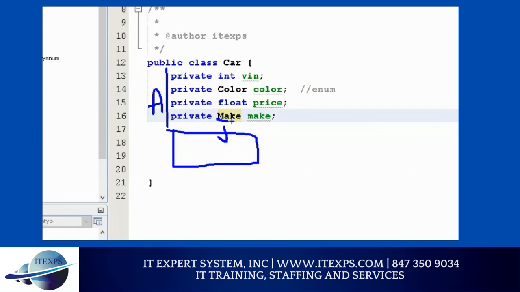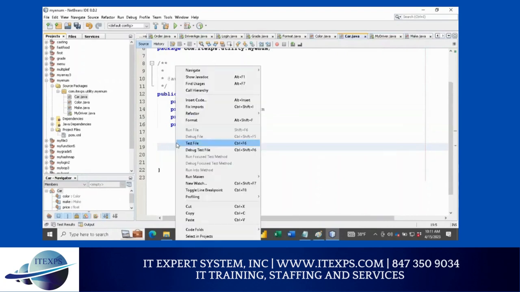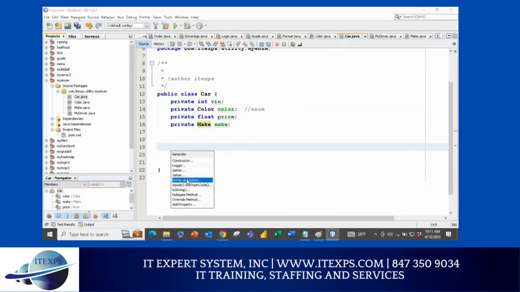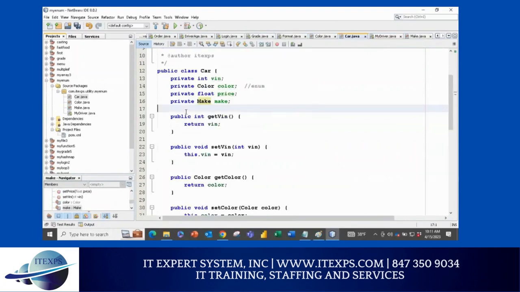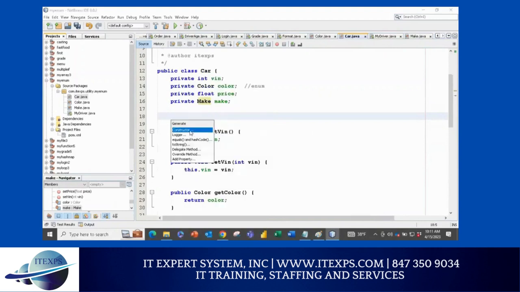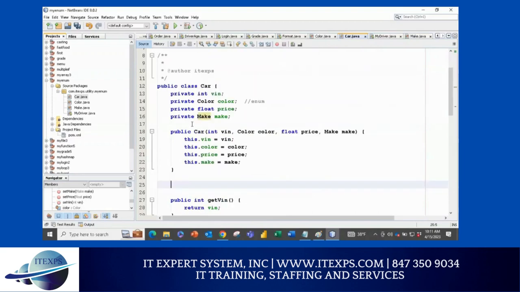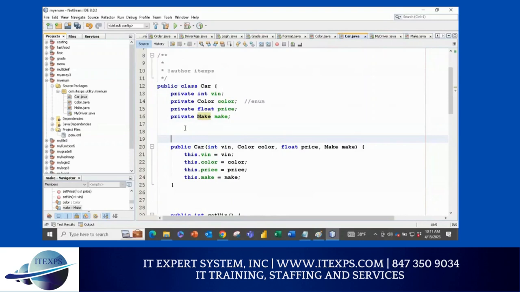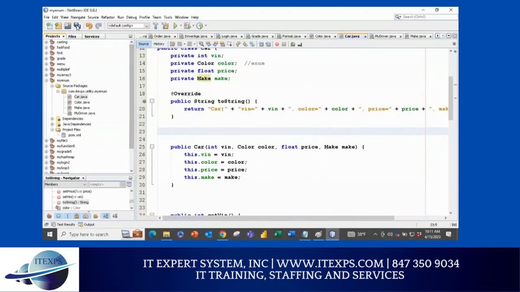And then you know what to do? Getter and setter. So let's get started. Right click, insert code, getter and setter. Check, check, check. So that is done. Then right click, insert code, and then constructor. Check, check, check. That is done. Then toString. Right click, insert code, toString, and generate. So that part is done.